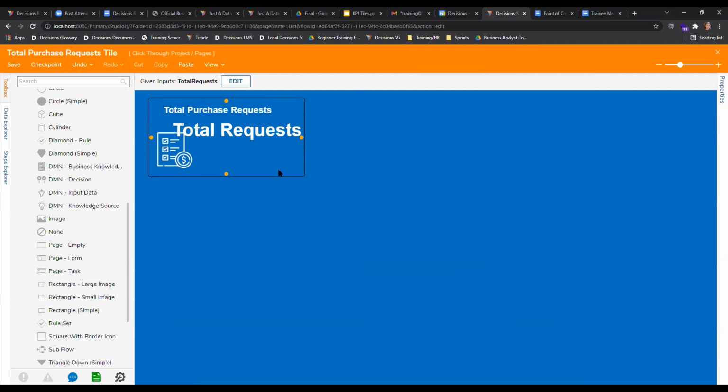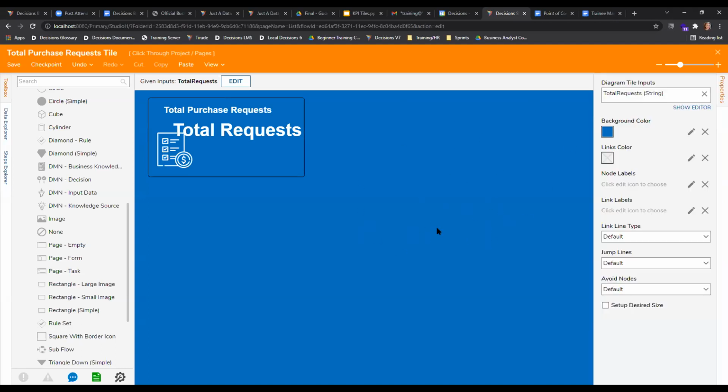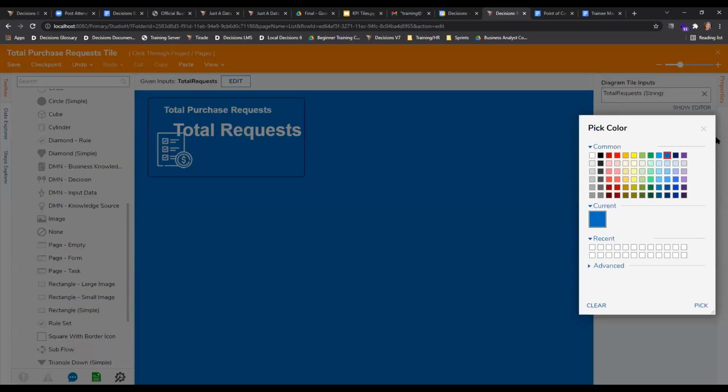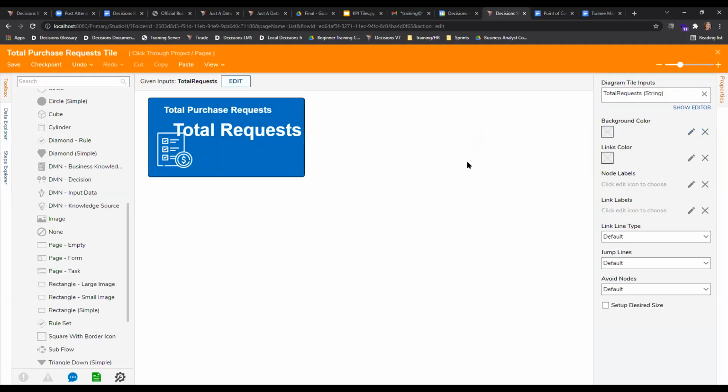So now I've got my rectangle around my element. I'm going to click back into the gray space or the empty space around my tile, so into the canvas, so that I'm looking at the properties for the tile itself. And then I'm going to remove that background color. So just hit the X, take that away.